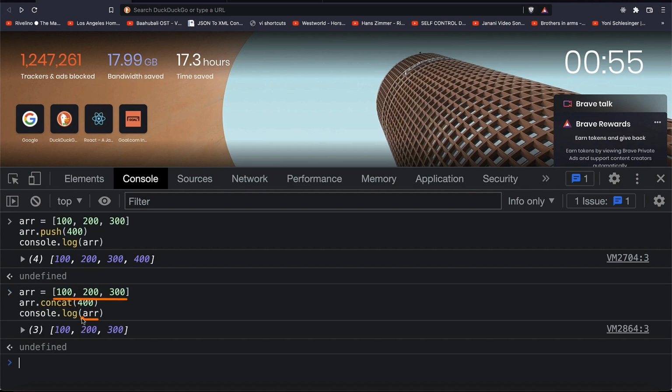As you can see here, when we logged arr to the console, we got back the original 3 elements of the array. This number 400 was not added to the array because you can see in the output over here that 400 is not there. So then the question is, what did this statement do?